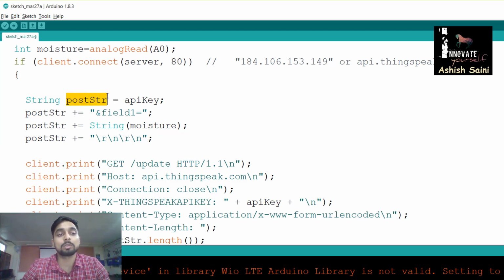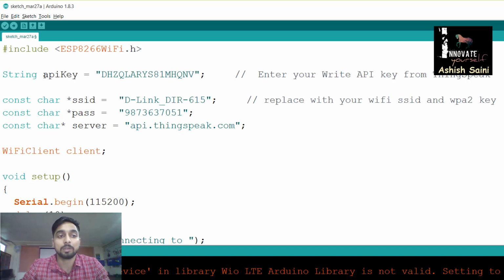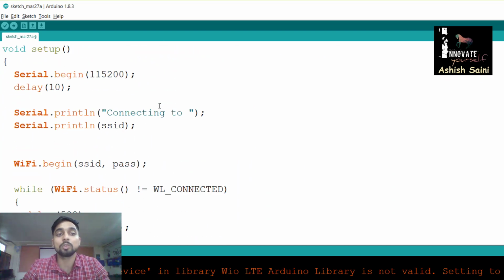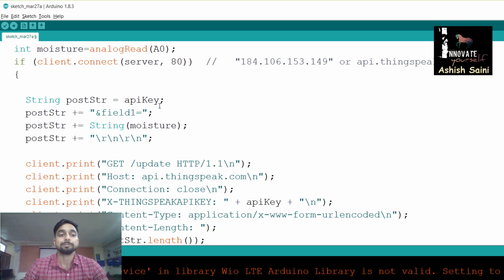So in this link, what you're using is the API key, which is the write API key which we have defined here, using which I'll be able to upload the data. And after that, I am appending the rest of the values, and the rest of the values is &field1. So &field1 is showing that you're going to upload the data which is inside your moisture variable, and it will be stored on field 1, which we have created on the channel which we created today.